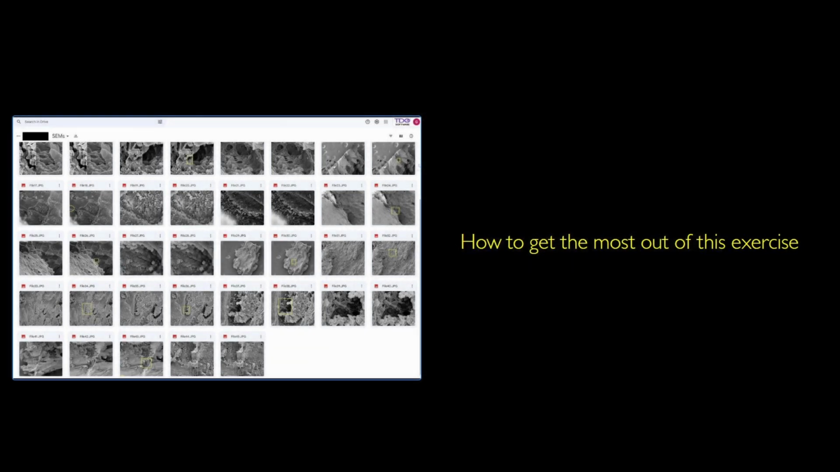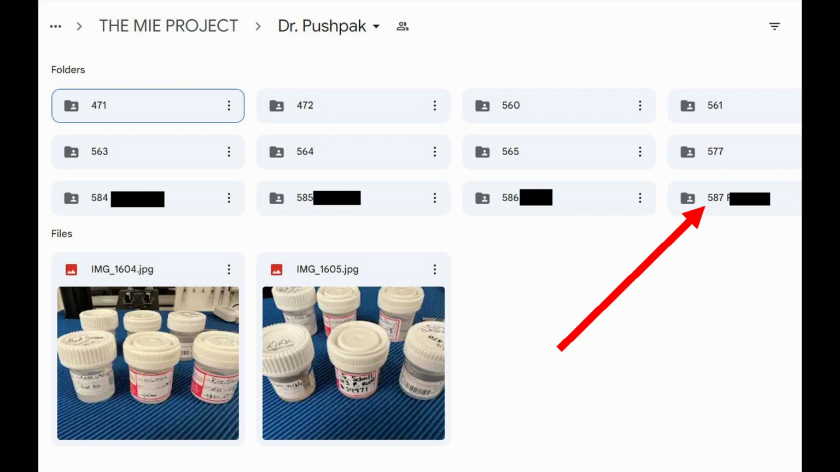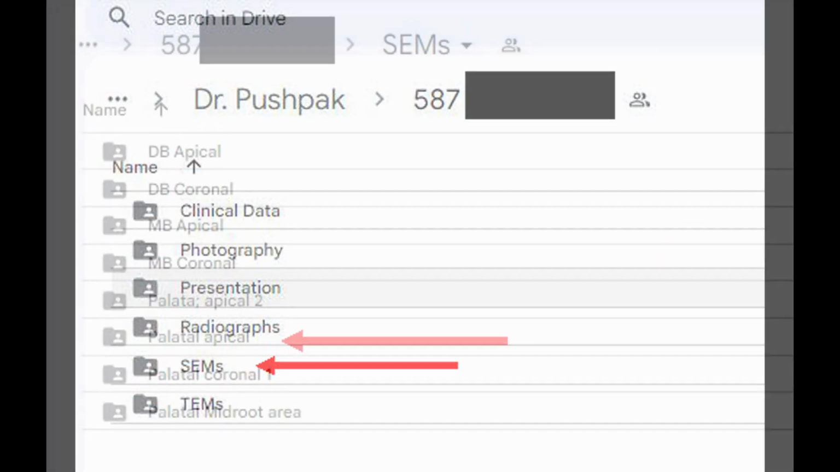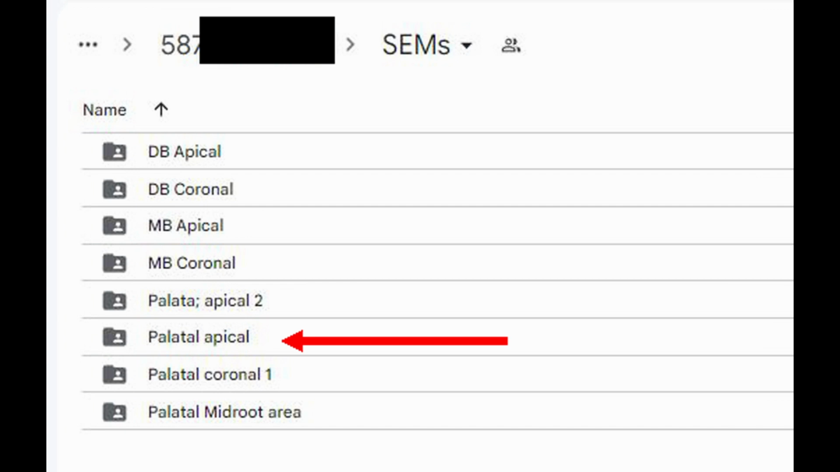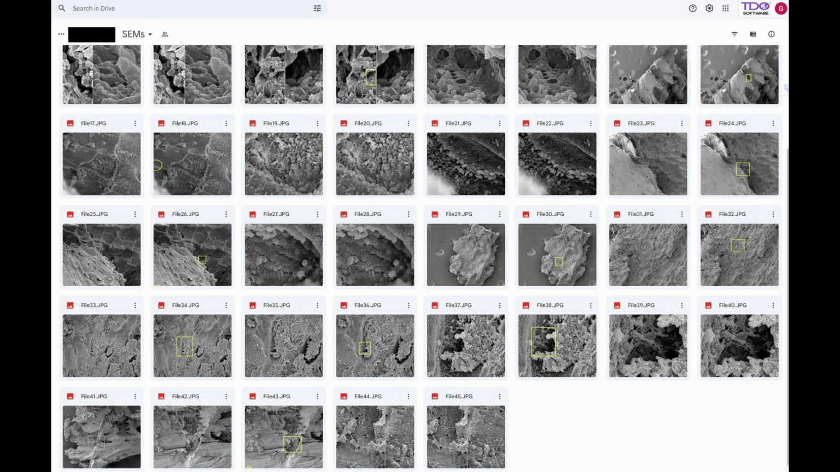The best way to get the most out of this exercise is for you to go to the Google group, select Pushpak's folder, and open that folder. Select the folder and pick the SEM folder. In that folder are all the high-resolution SEMs located by location. So when you open any specific location, all the images from that location are listed.